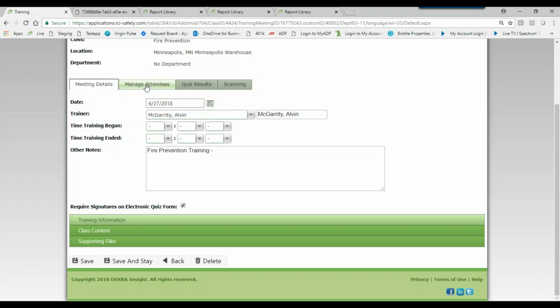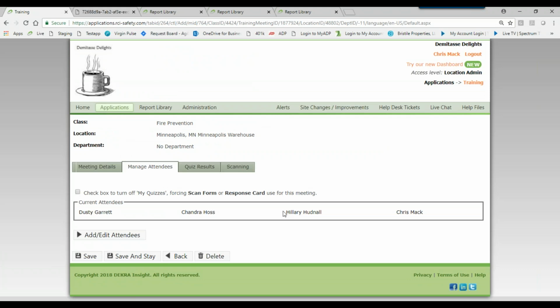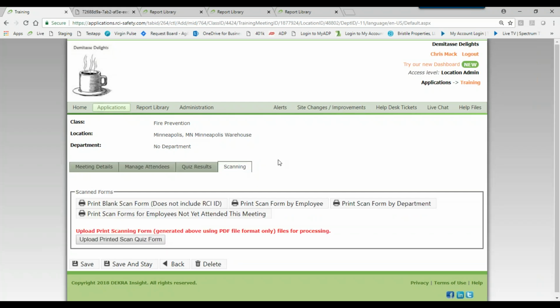The only catch is when we go into manage attendees here, since it is a scan form class, when we first enter in, we don't want to select anyone for the manage attendees here. So we're not going to go in manually and select add edit attendees. Where we want to go is to our scanning tab.